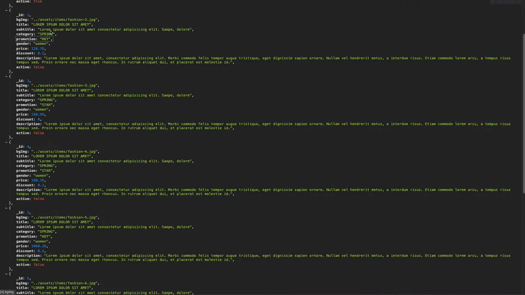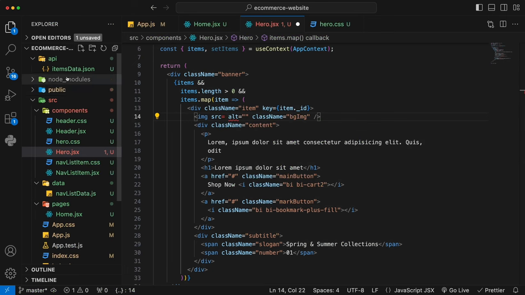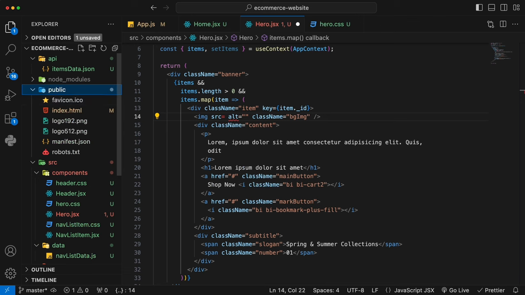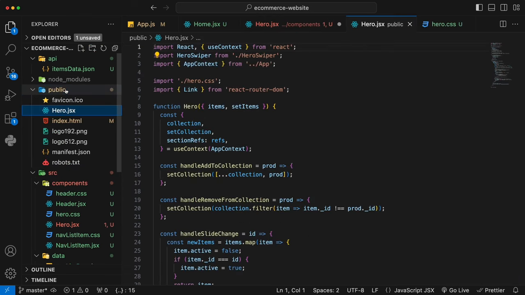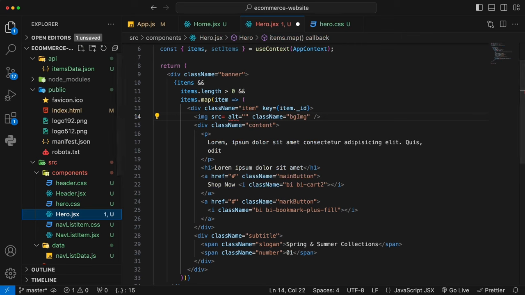If you look at the JSON, we have this API, we have the bgimg that holds the directory of our image, but I haven't put that image into our folder yet. So what I will do, I'll open the public folder and copy and paste in our image folder. So in the public, oops, that's incorrect. Undo, yes, undo.